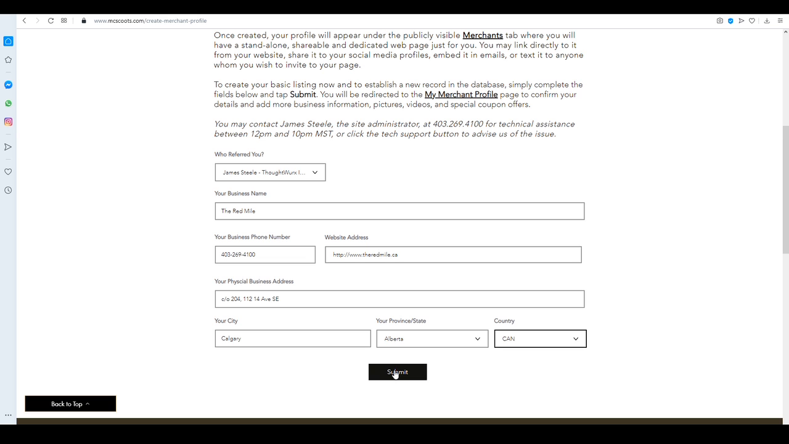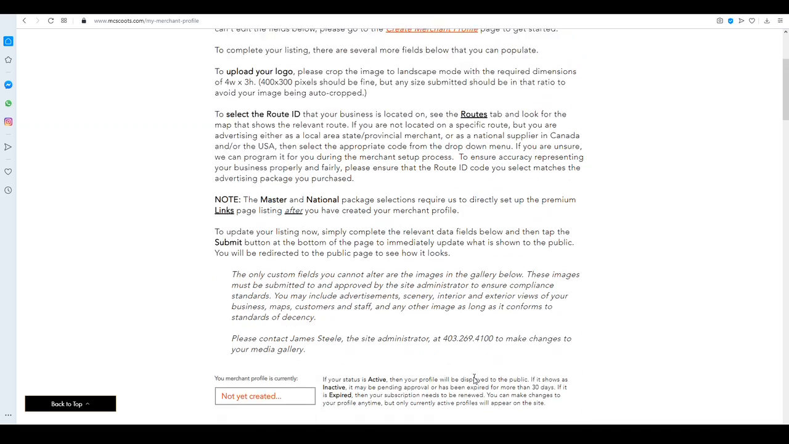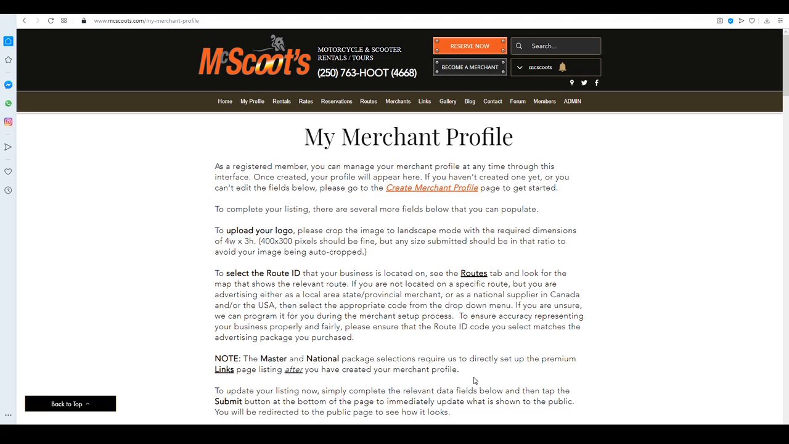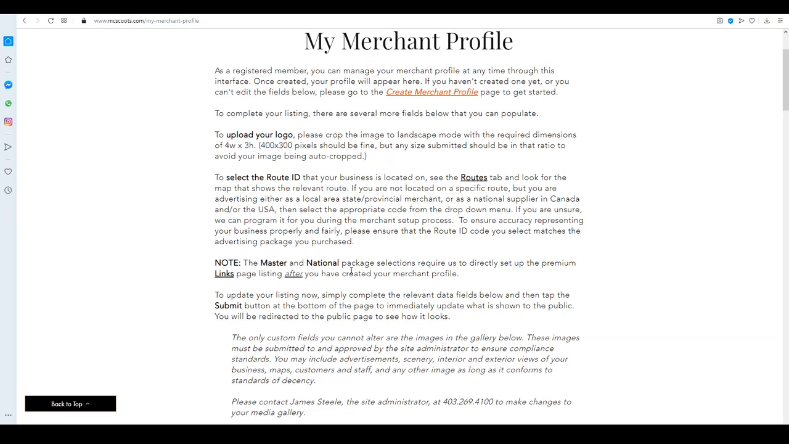Now what this will do when I hit submit is it will create a record in the database that can now be managed by me alone after I've already created the profile. So it was submitted successfully. That's great. It should bounce you over to the My Merchant Profile tab, which is also found under Merchants, My Merchant Profile. Okay, you can read through here. It gives you some more details on the type of information you can upload and why.